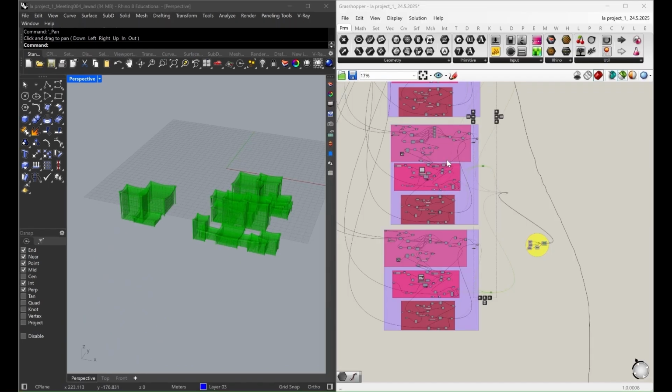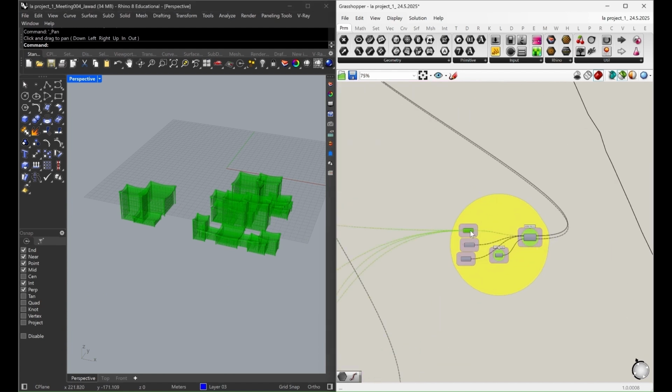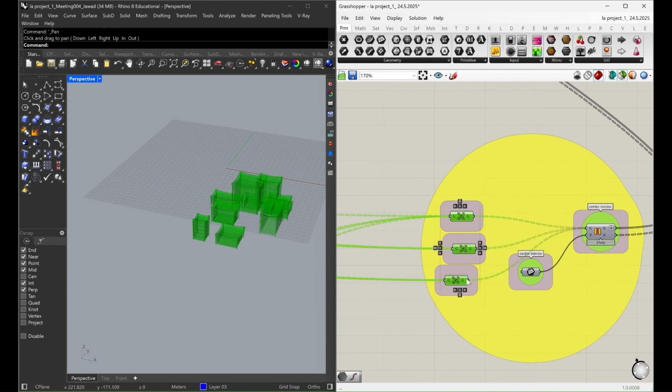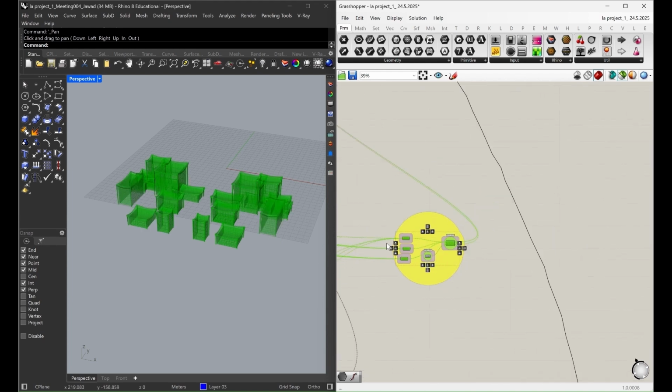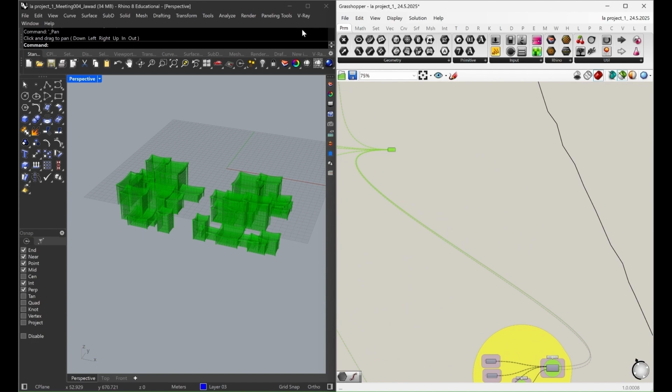Final outcome after doing all of them. And the reason why I separated is because I needed more control on the height, and also because three units do get mirrored. So this is the mirrored version, and this is the outcome.